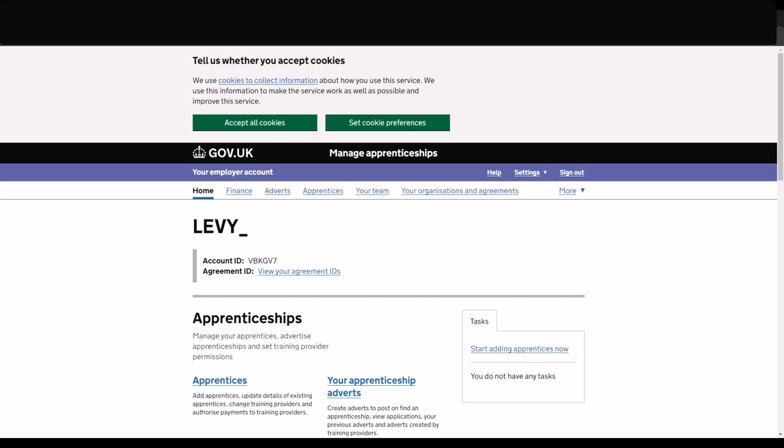Okay, ready with the demo? Yep, super. So once the employer has completed the 5-step registration journey, they should have an active Apprenticeship Service account, which looks like what we can see on screen now. To start with, we're going to show you how employers add additional users onto an employer account.